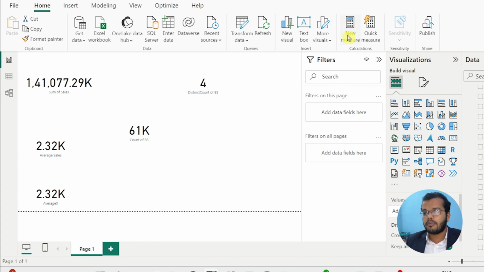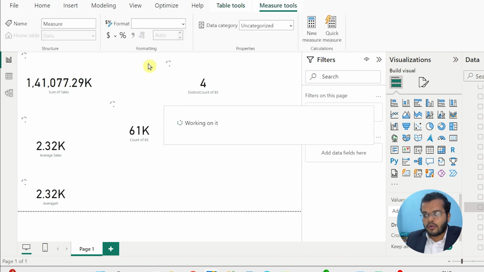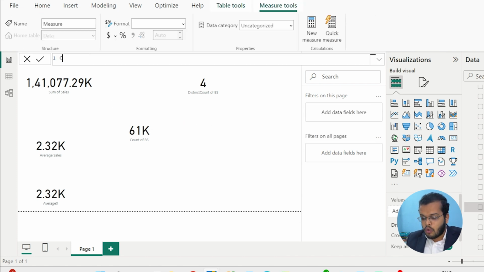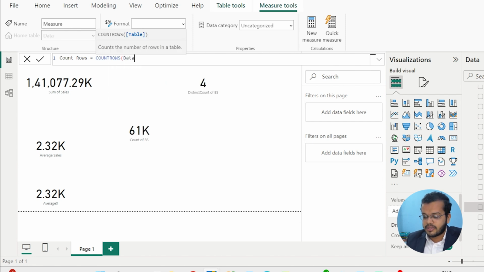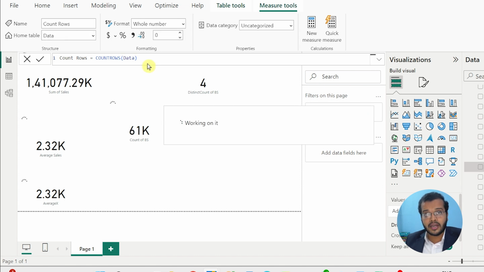So for that, let me again choose a new measure. In this new measure, I am writing the column name as count rows. I would like to see how many rows I have in my data set. So count rows equal to the DAX function that I choose, which is COUNTROWS. And what is my table name? My table name is data. So I would like to see how many rows I have using a DAX function called COUNTROWS.